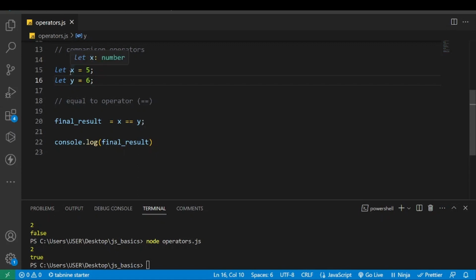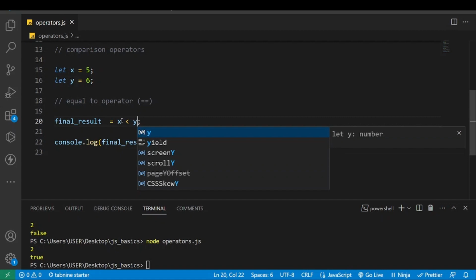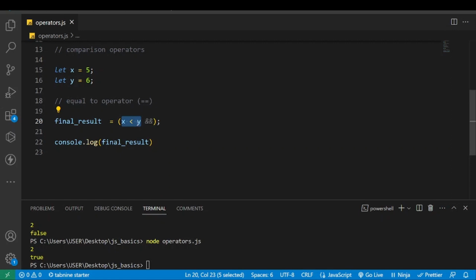For example, if we're having these two values x and y, and then we say x is less than y, maybe I can put this inside the parentheses, and then I say and, and x is less than or equal to y.